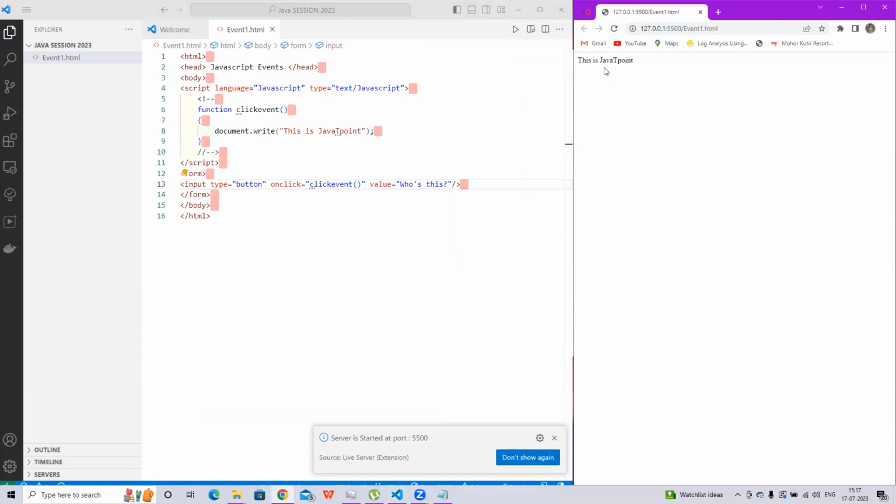Who is this? And this is your text. It's running from here. onclick is the event handler, and click event is what? The name of the event is click. That's why onclick equals click event, and value is who is this, in the button format. The moment we click the button, line number 8 will run. That is the click event.